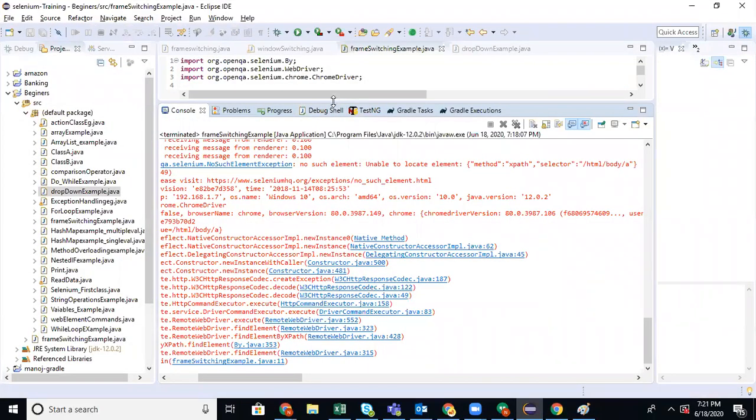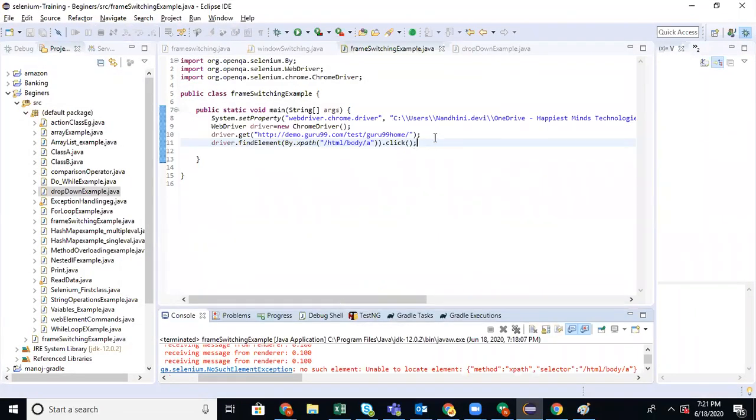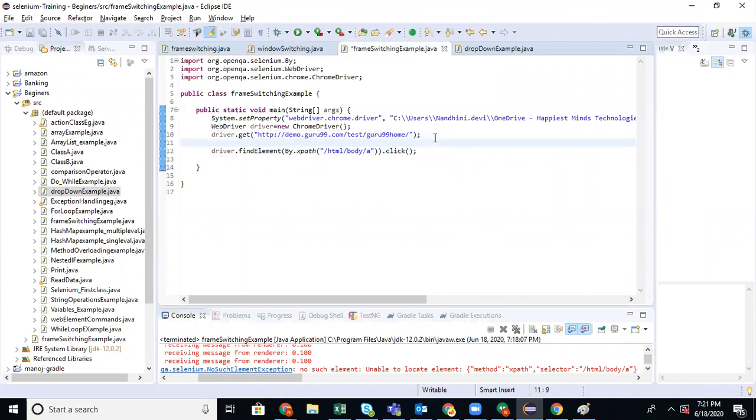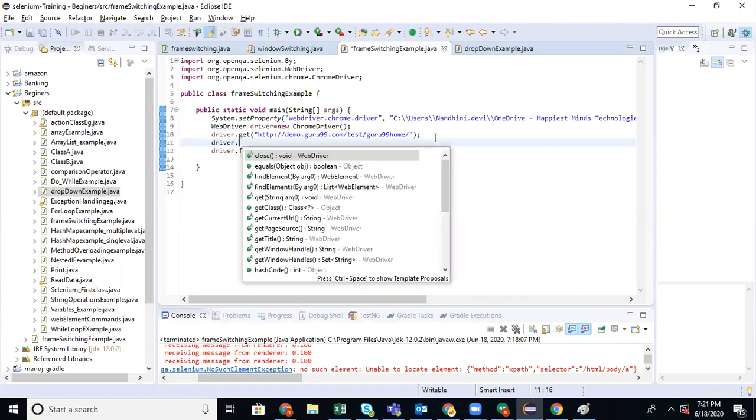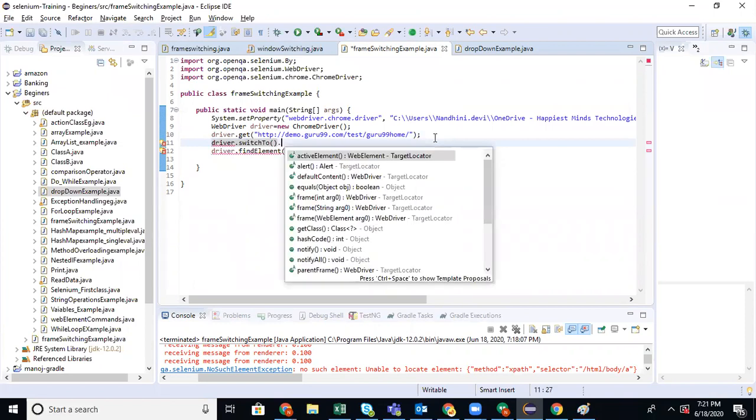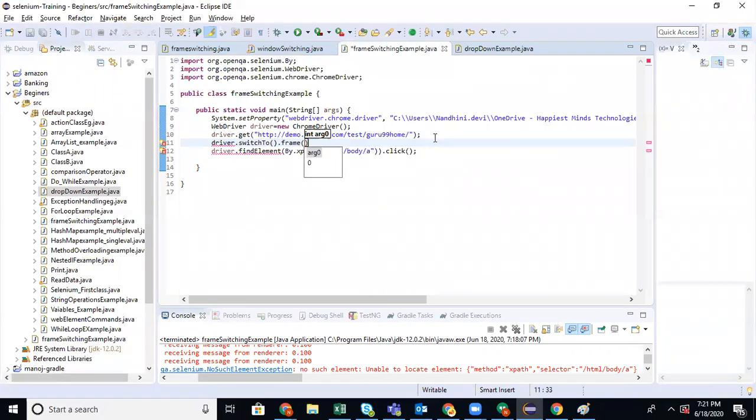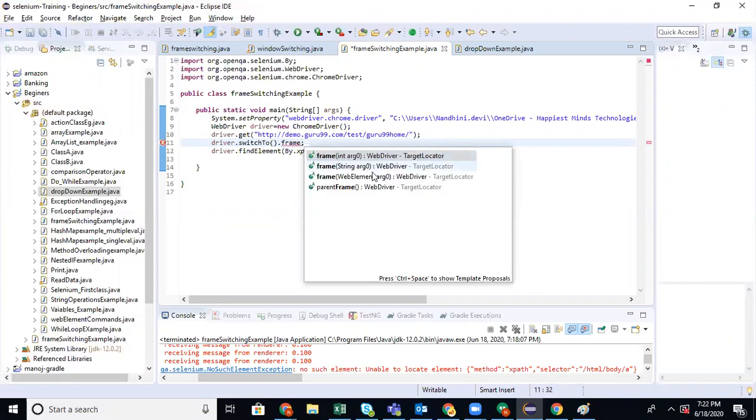So how can we switch? Before clicking on this, you need to switch to the frame. So driver.switchTo().frame, and you can give any locator, either an ID, a name, or anything. Okay, so you can see after you give frame, several options are provided. Any of these you can use.